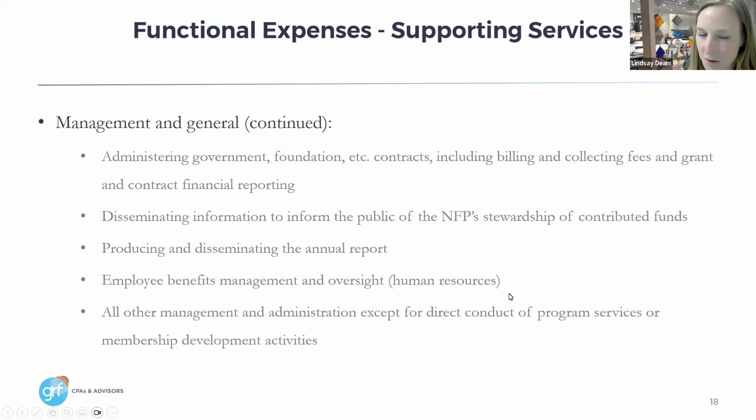On the next slide, there's some continuation of management in general. So you have administering the government foundation contracts, including billing, collecting fees, as well as grant and contract financial reporting. I think this one is important to point out because a lot of times we'll have the question come up, if my accountant is completing a financial report for a grant, can I charge that to the grant? And generally, on the functional expense statement, that is going to be a management in general cost because it's not the direct conduct or supervision of a program. So that's one area that we see a lot.